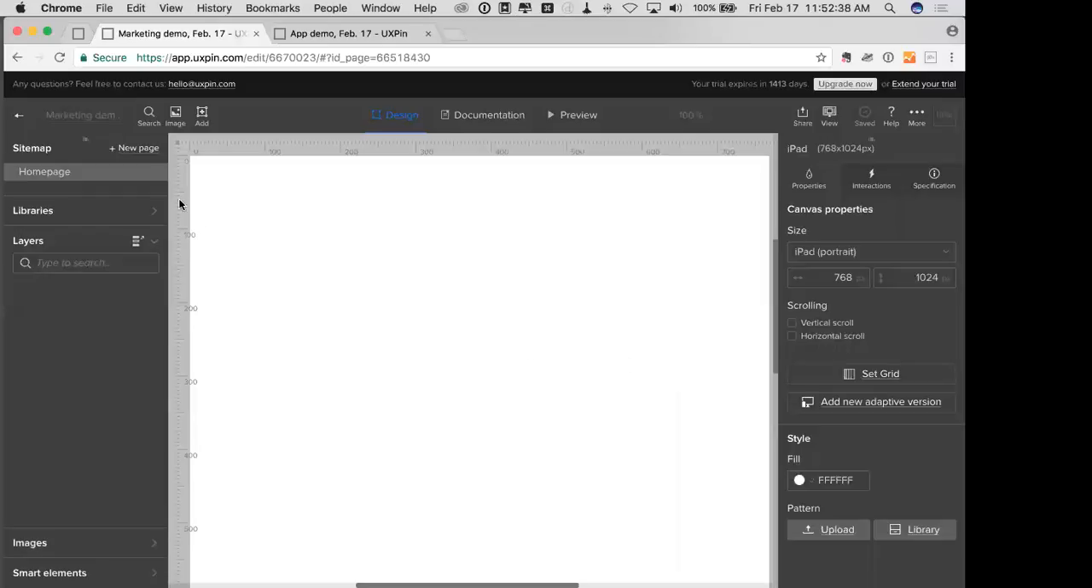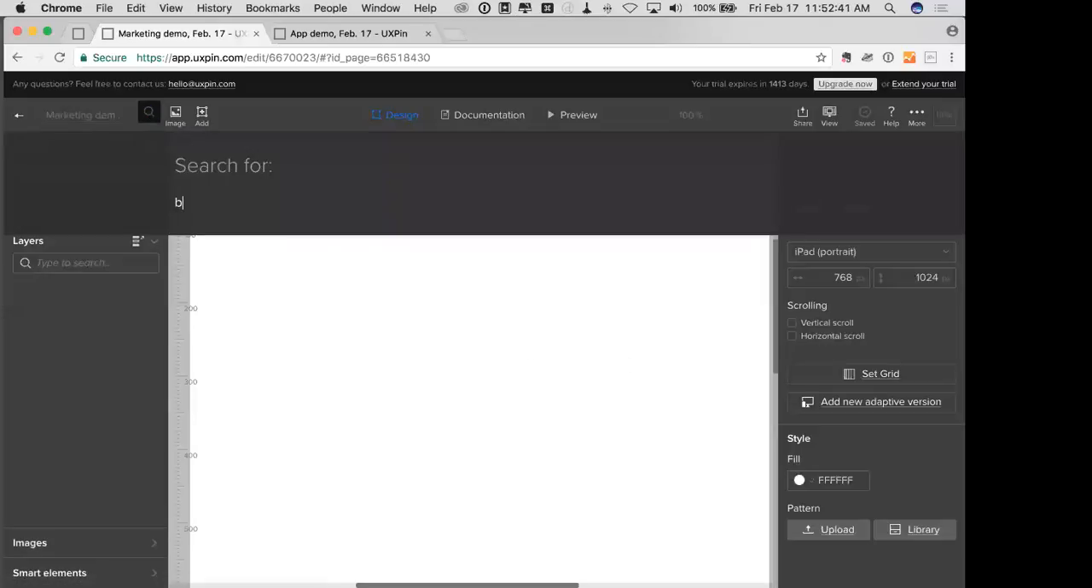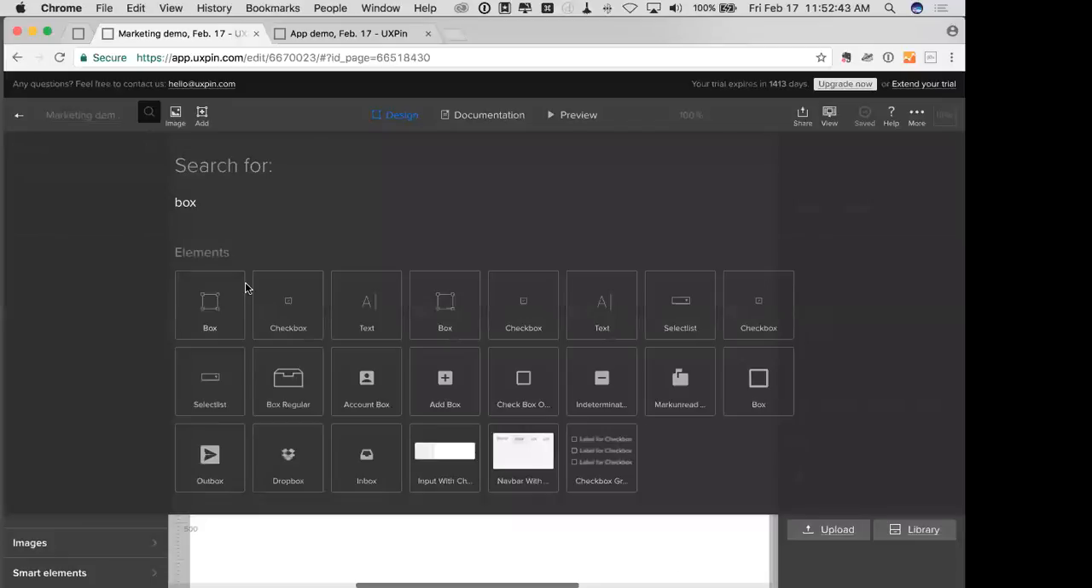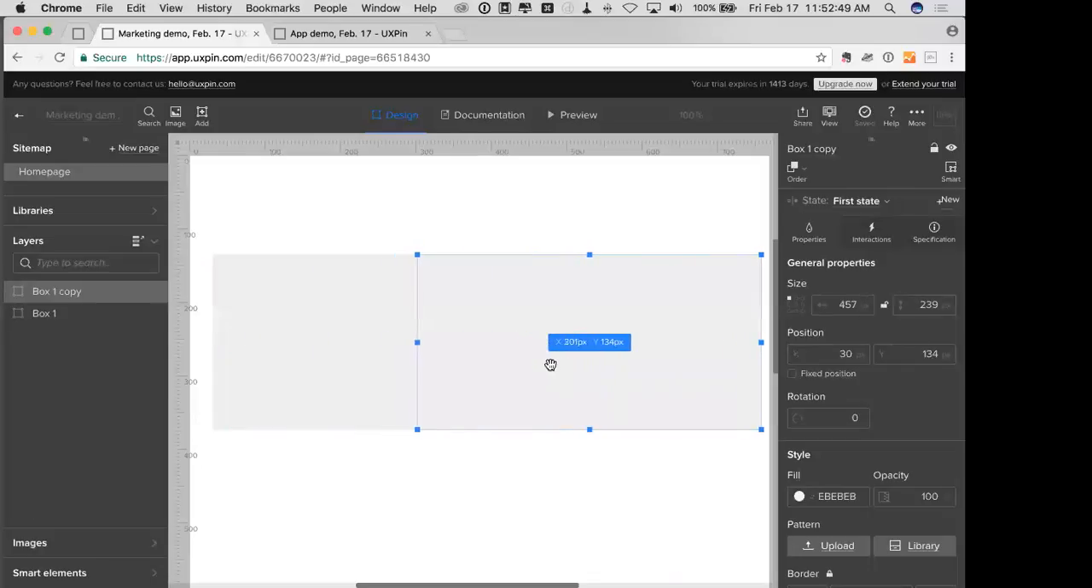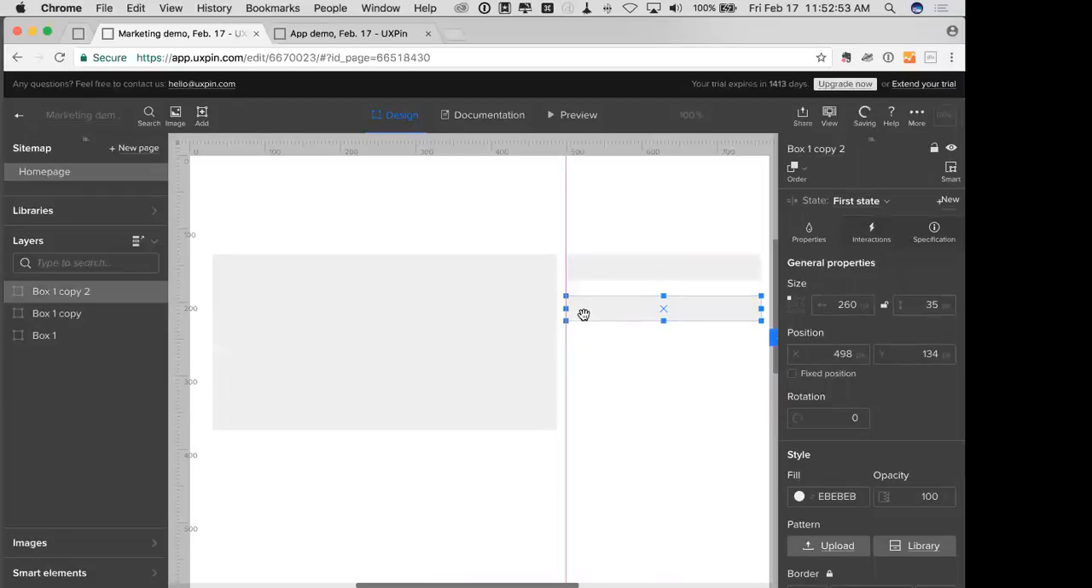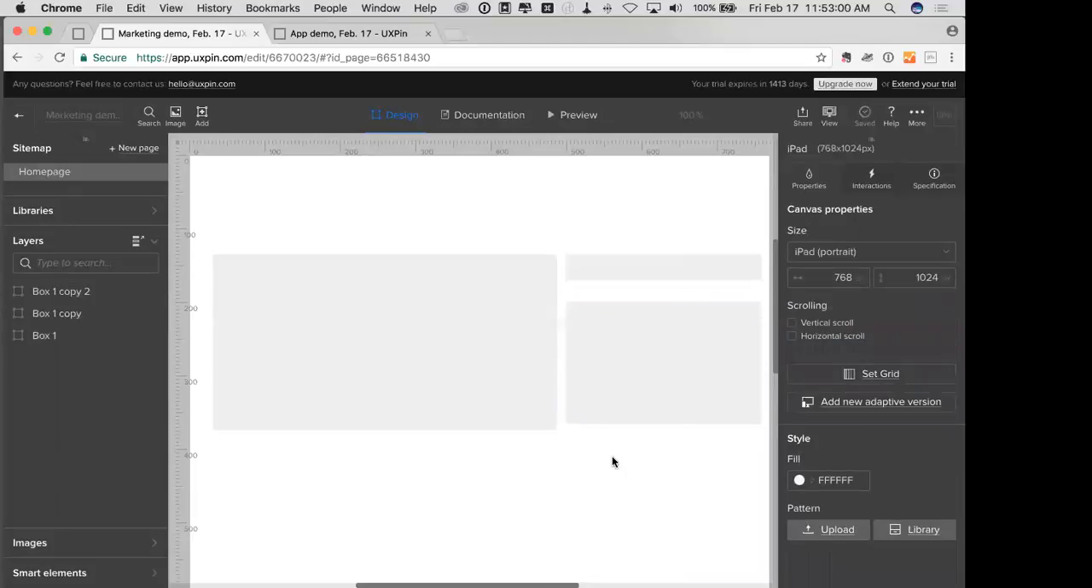Now let me just look up here for a quick box. Drag that into place. I'm going to option drag on my Mac, or alt drag on PCs, twice. Now this fleshes out the very, very beginning of what we would call a landing page for the marketing site.